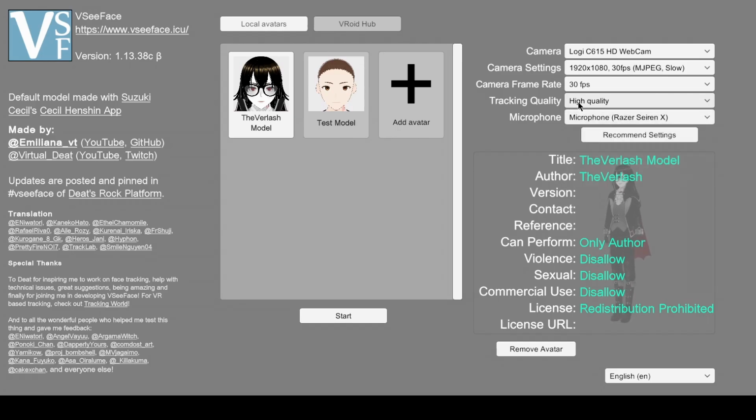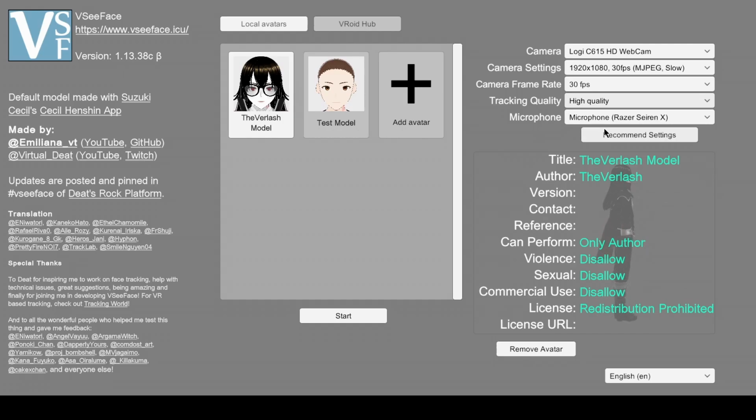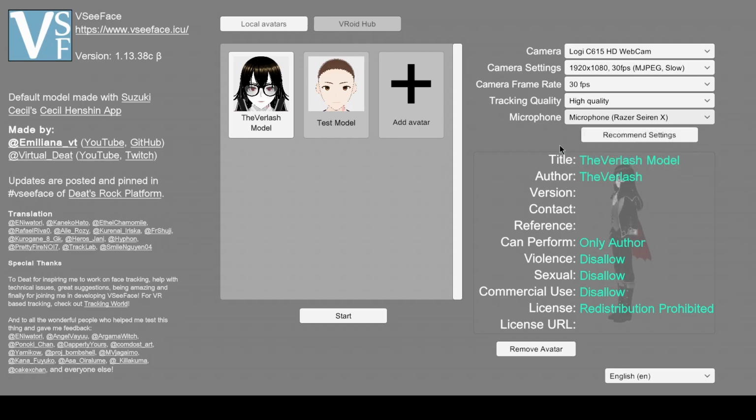I would go with high quality. I believe high quality with wink support is a little bit too sensitive, if that makes sense. And then microphone, obviously you want to pick the correct microphone for the lip syncing.